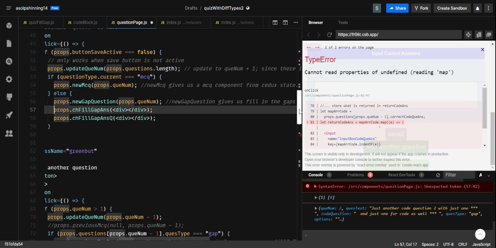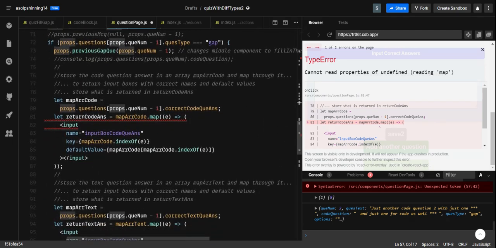You were working before, but now you say you cannot read it. That's strange. That is indeed strange. You cannot read properties of undefined. So something is undefined there. Map array code. Is it the question? Yeah, I knew that question number may be causing some problem. I may have to put it in. Yeah, but it's in state, right?